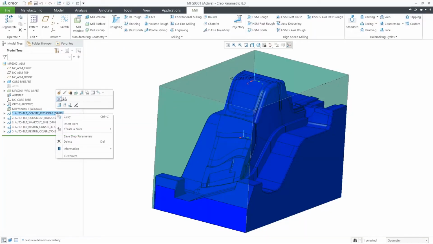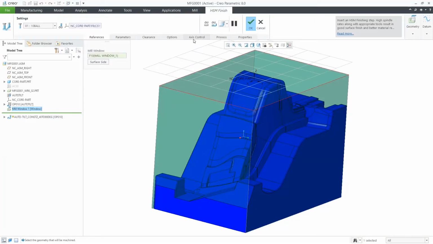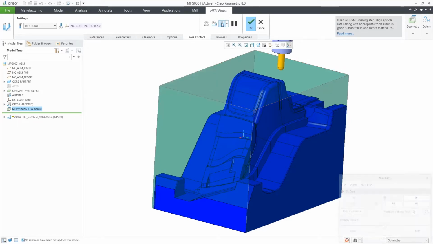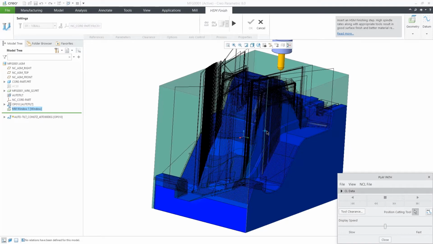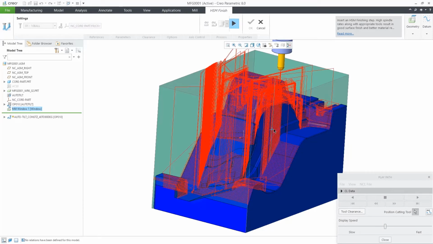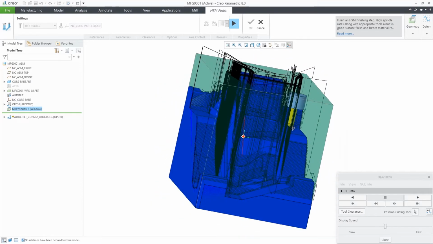The 3 to 5 axis conversion is an option designed as a complementary functionality to the HSM finish command. When you click on axis control, you will notice two options, 3 axis and convert to 5 axis. Selecting the first one, we can see the result with the selected geometry and the tool and holder.